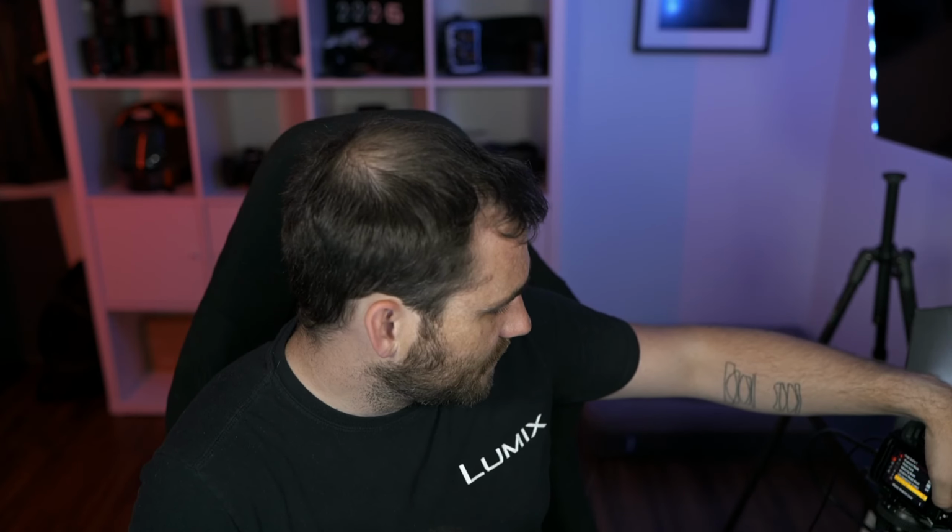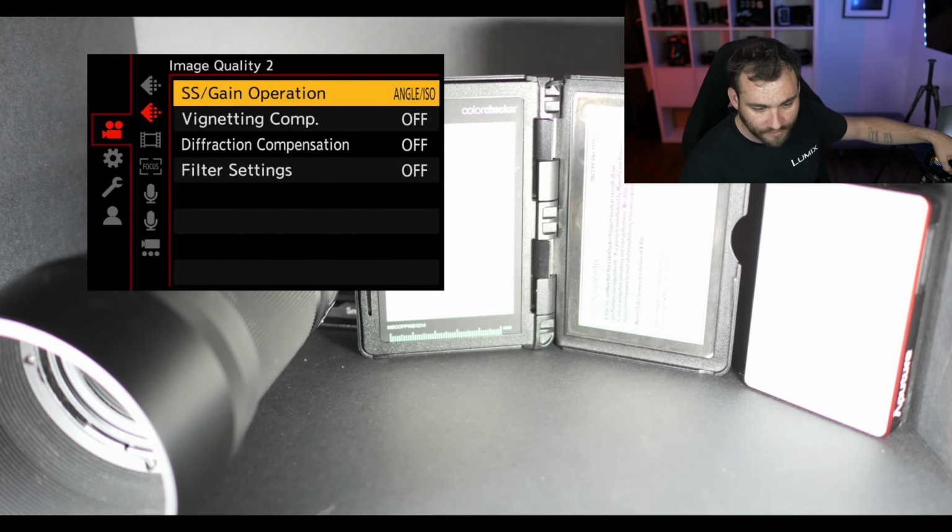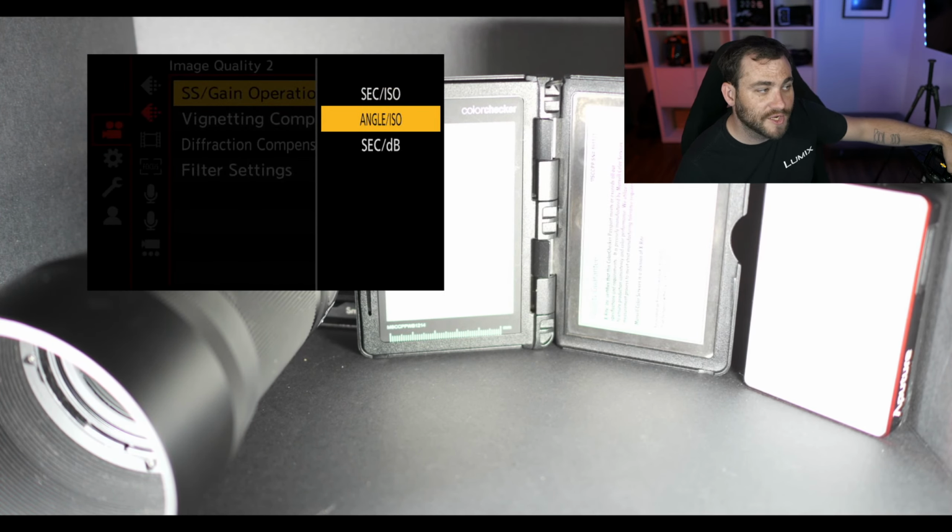Let's see here. There was the other thing that I wanted to cover in here. So, and so you're aware, and I'll change this back to the camera. Michael, shutter speed is set up through doing SS/gain operation. You come in here and you change it to angle/ISO.